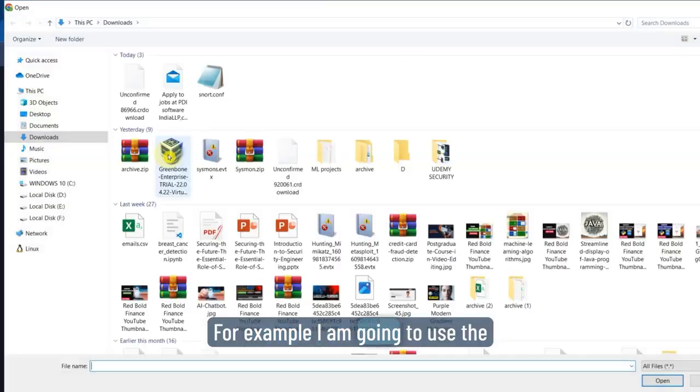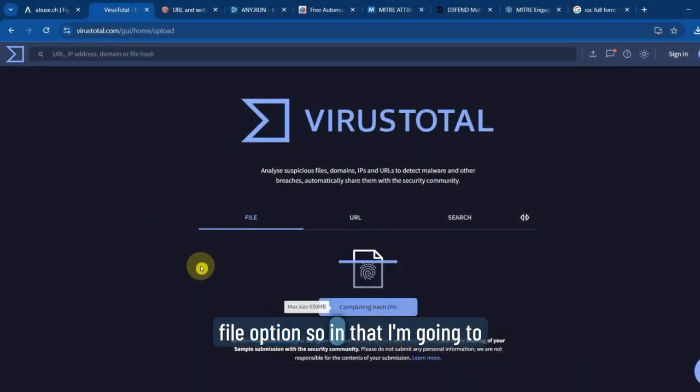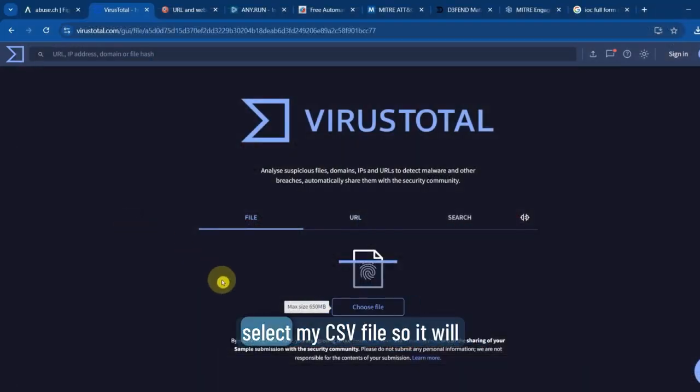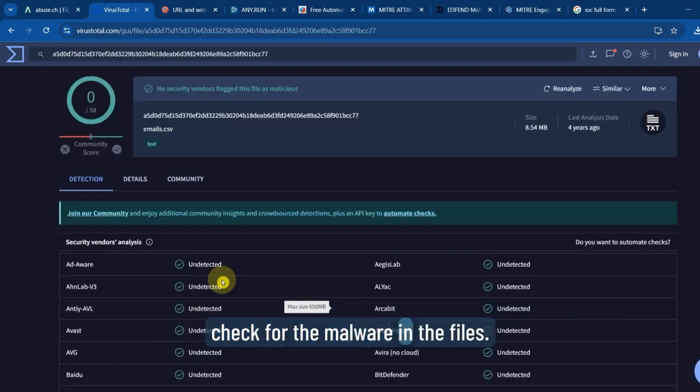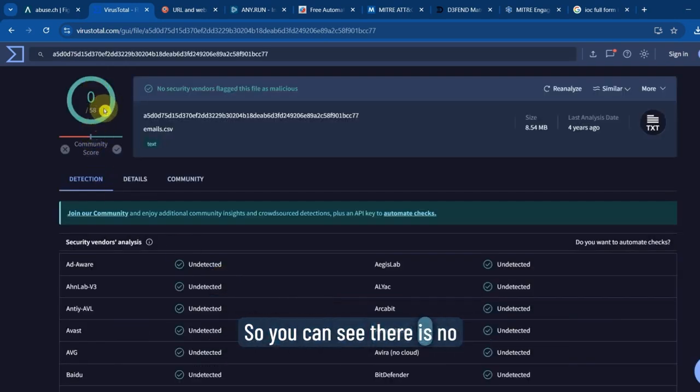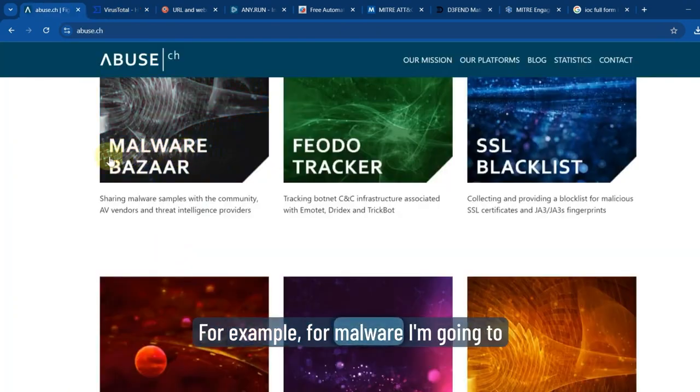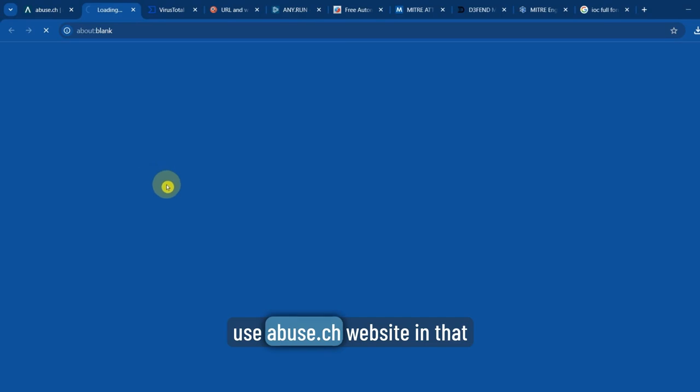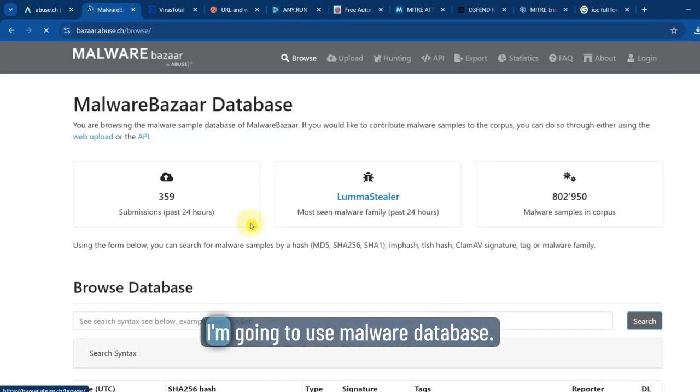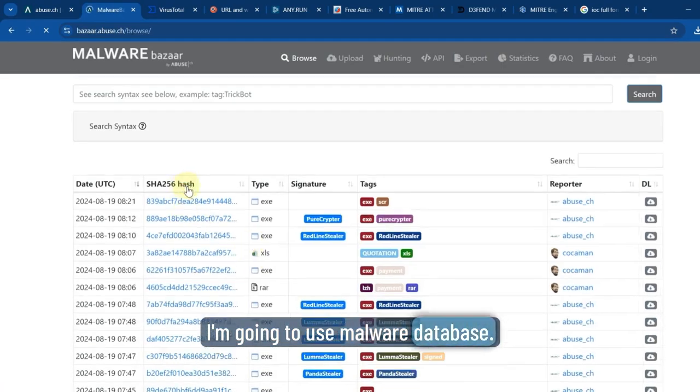For example, I'm going to use the file option. In that I'm going to select my CSV file. It will check for malware in the file. You can see there is no malware present in my CSV file. For malware, for example, I'm going to use the abuse.ch website. In that I'm going to use the malware database.